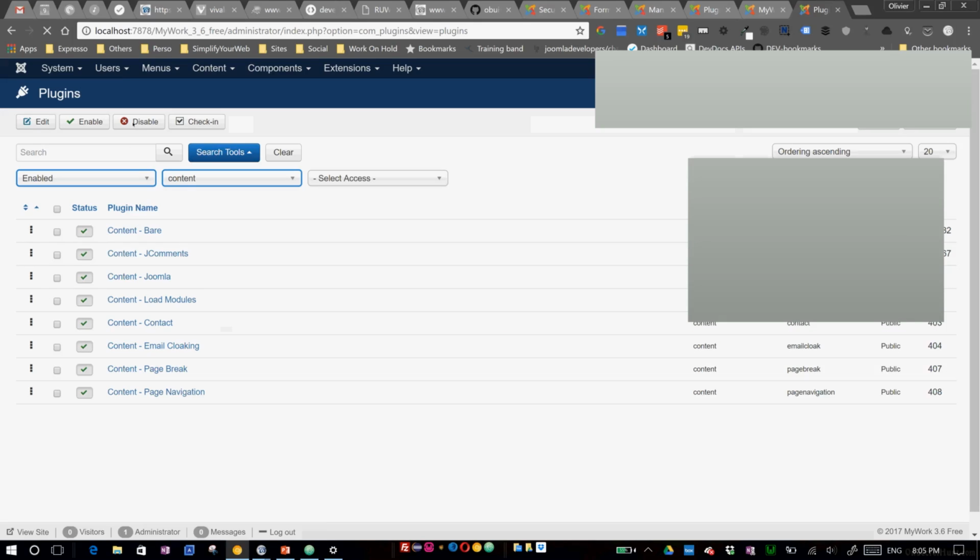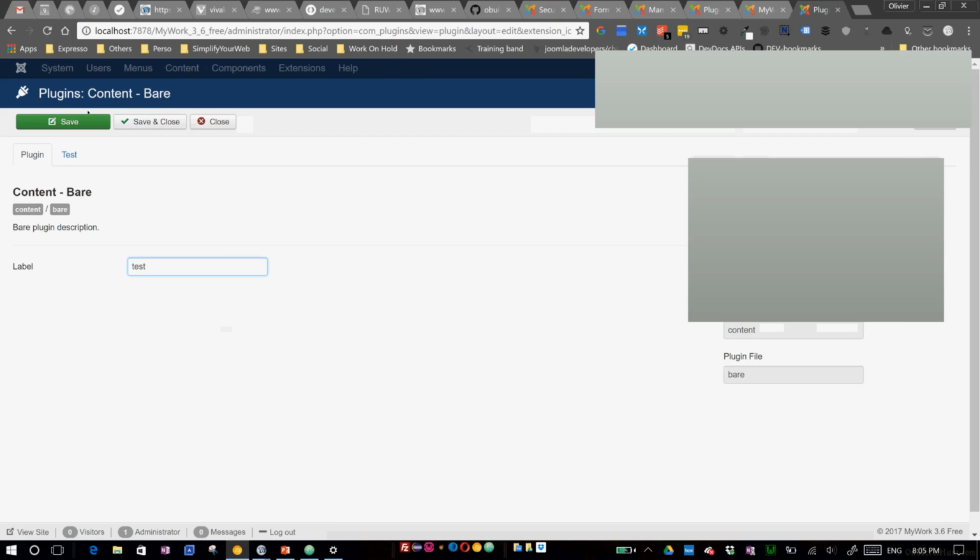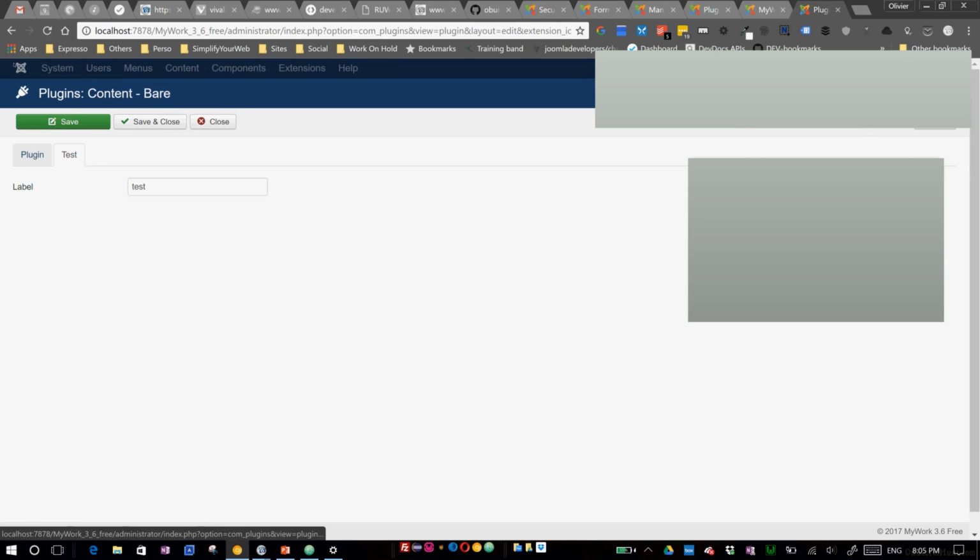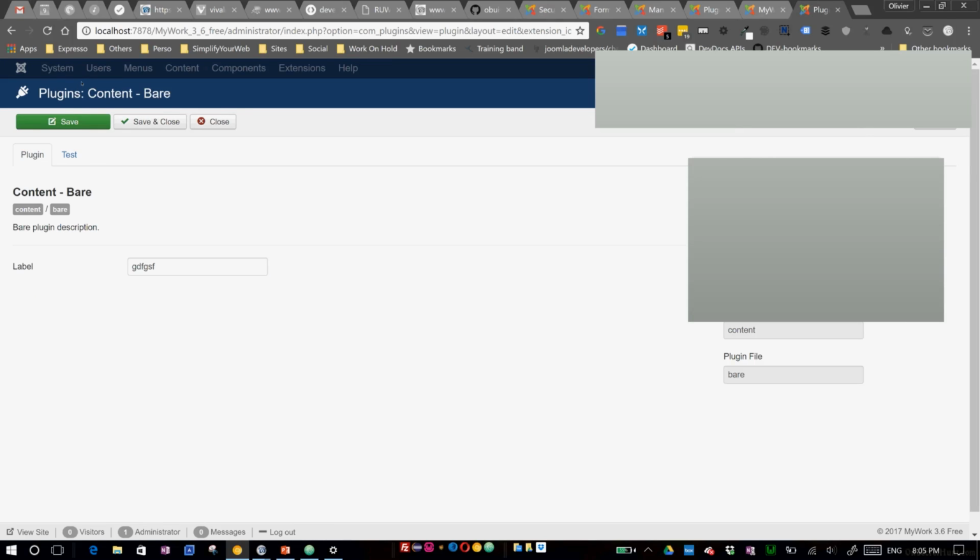When you are in the backend of Joomla, you go in there. It's just basically text. You can just enter. It's a string. You can enter. For now, my parameter doesn't do anything, just as an example. Joomla will save that for you?